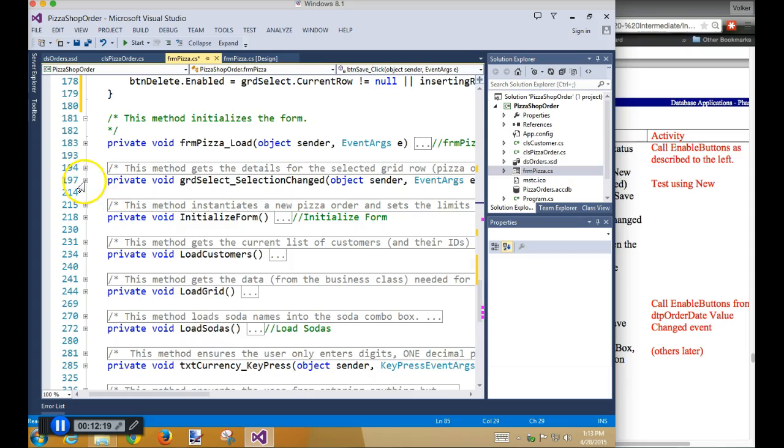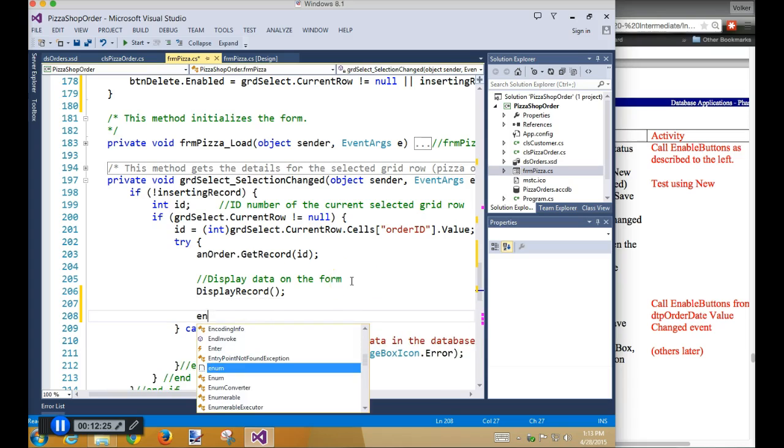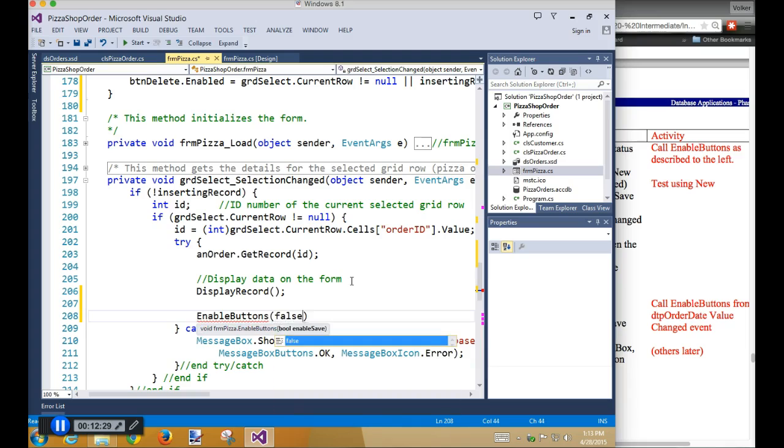Okay. So in here, after I'm done displaying my record, I once again say enable buttons false. Otherwise, I could move this one command into those two methods and repeat it, and that's fine too. It would work. It just saves me a little bit of code.